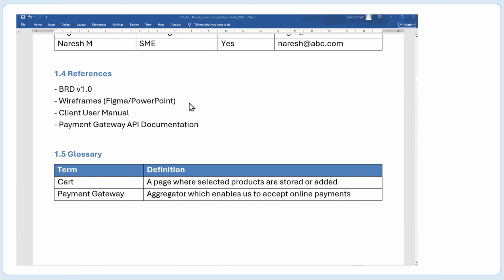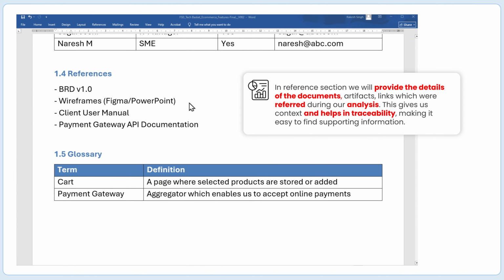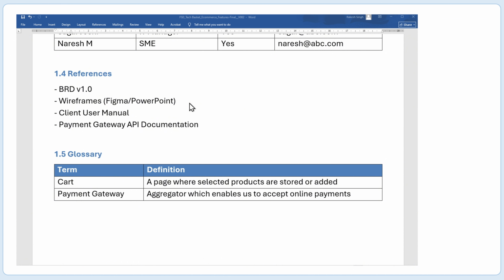Next, we have references. In the references section, we provide the details of the documents, artifacts, and links which we have referred to during our analysis. This gives context and helps in traceability, making it easy to find supporting information, right? So in this case, what we have mentioned is basically the documents we have seen for our e-commerce project, like the BRD, the wireframes, the client user manual, and the payment gateway integration document.